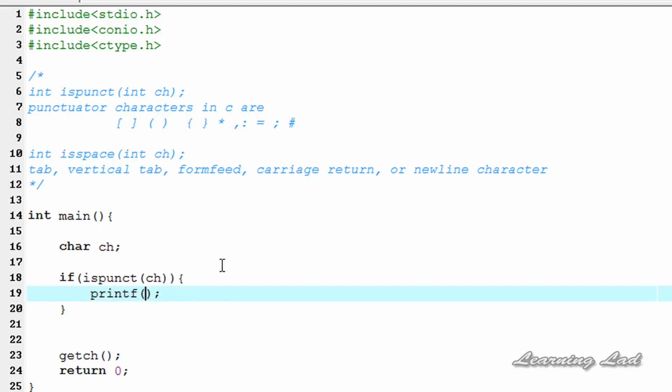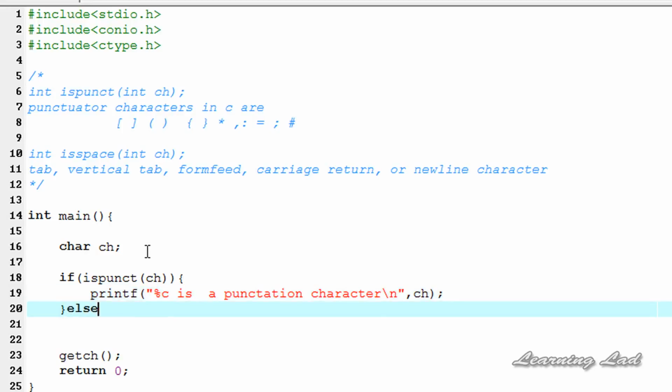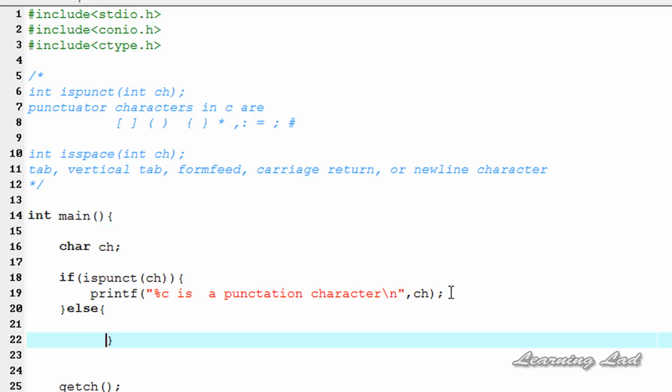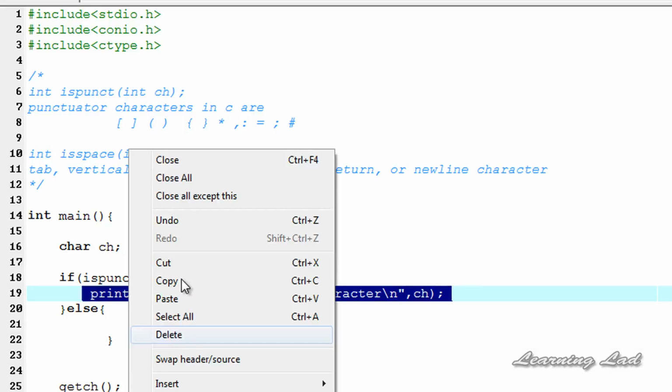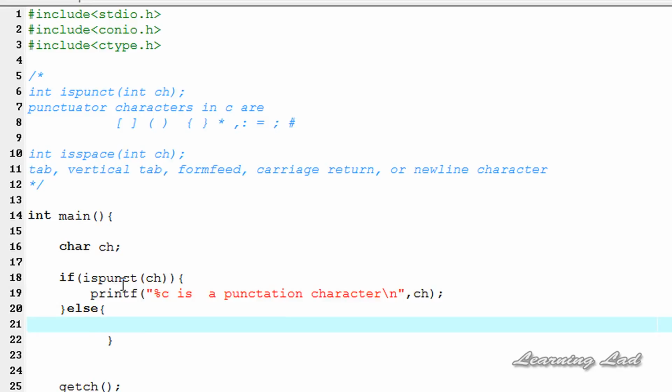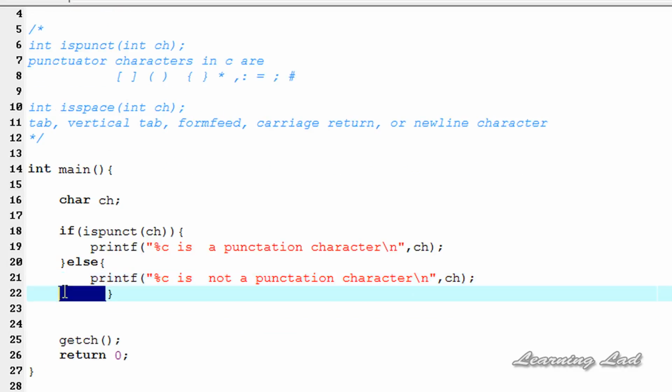%c is a punctuation character. Let me add a new line here, and we're gonna refer the variable ch. So else, if this ispunct function is going to return a value of 0, then it's going to mean that the character is not a punctuation character, and we're going to say that here, %c is not a punctuation character. Okay, next we're going to see how to use the isspace function.